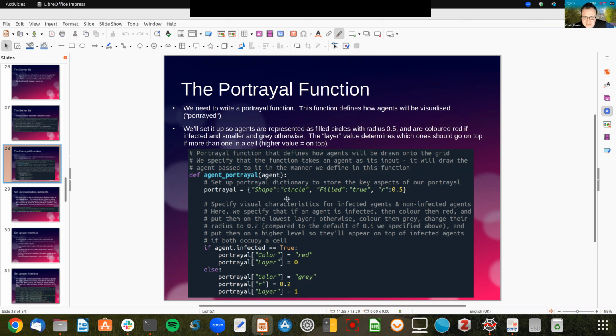But what I can also do, say, okay, so that's what a standard agent looks like, but I want them to be drawn slightly differently depending on certain properties. And here, specifically, I want to draw them differently depending on whether they are infected or not. So remember, the agent that's going to get passed into this is going to be the person agent that we wrote a moment ago. And that class has an attribute called infected that we set up. And we said it's true when they're infected and false when they're not. So we can say, when you go to draw one of our agents, check their infected attribute. And if that's true, then draw them like this. Otherwise, draw them like this.